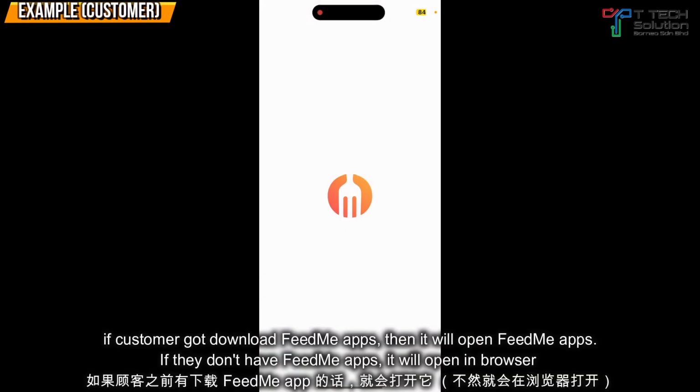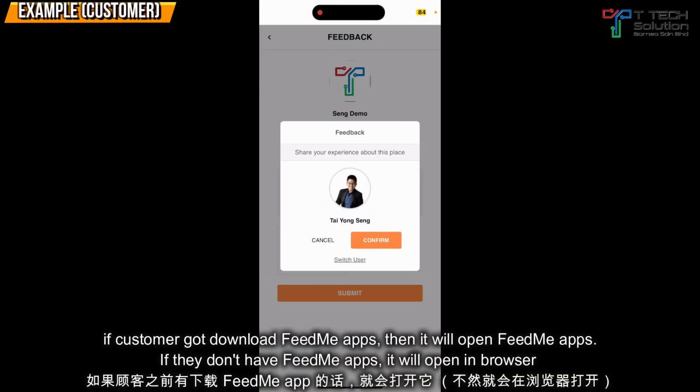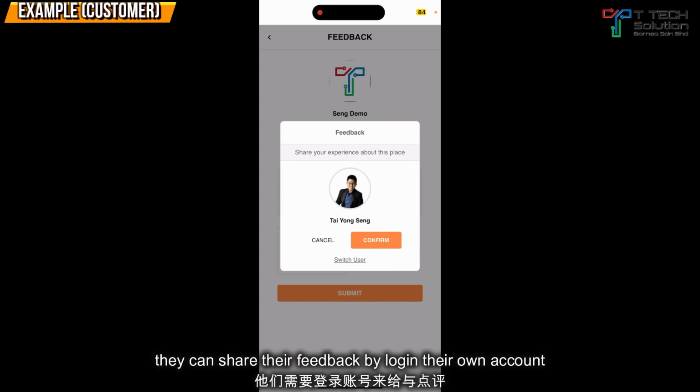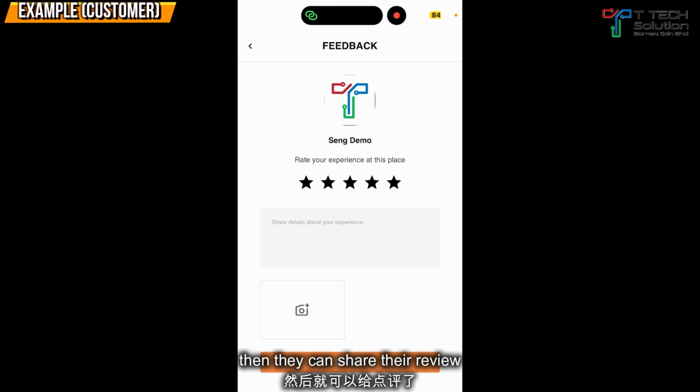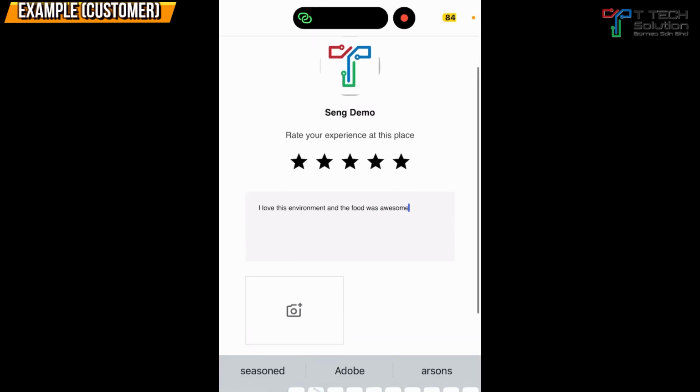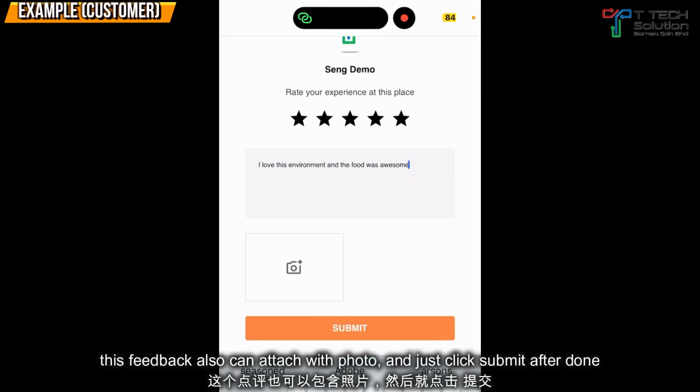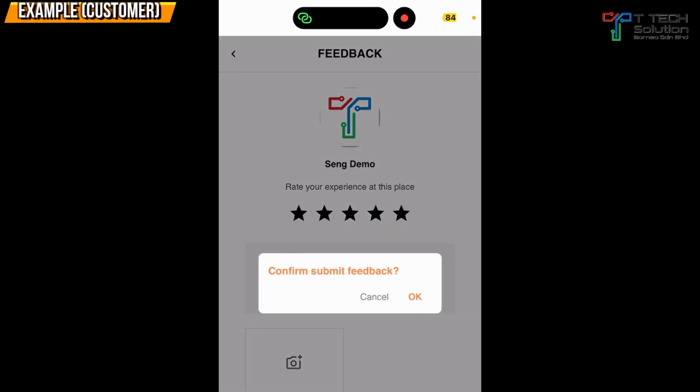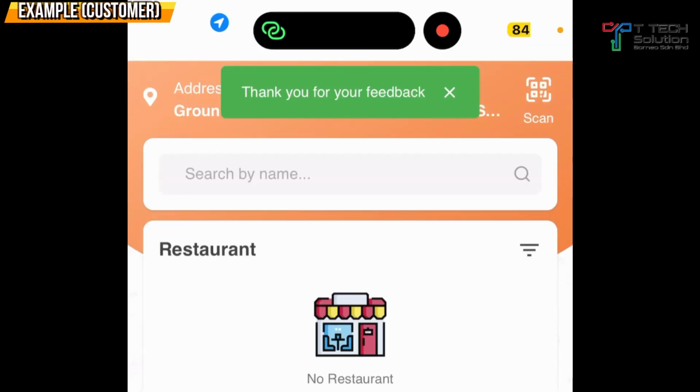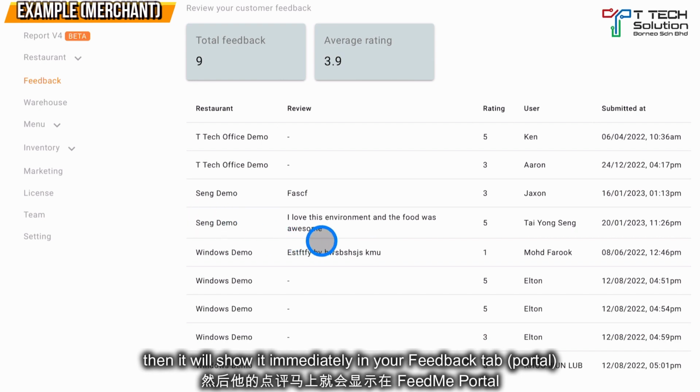if the customer has an account and downloaded the FeedMe app, then you will activate the FeedMe app and you can share your experience by logging in or confirming your account. Then you can put your review. You also can attach a photo, just click submit. Then it will show immediately here.